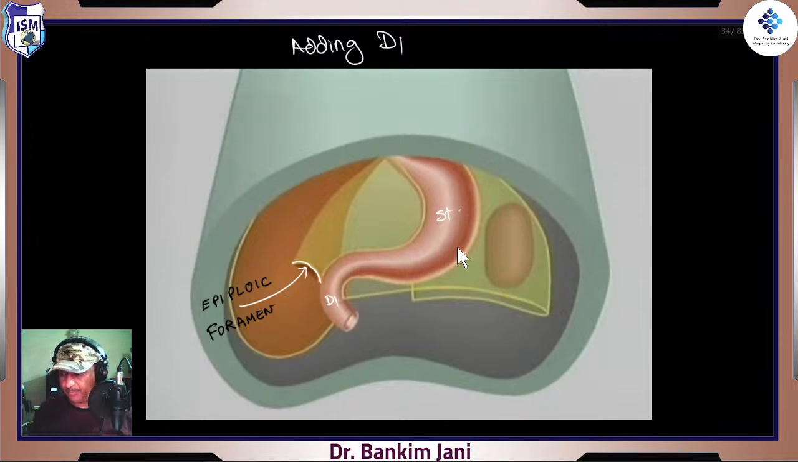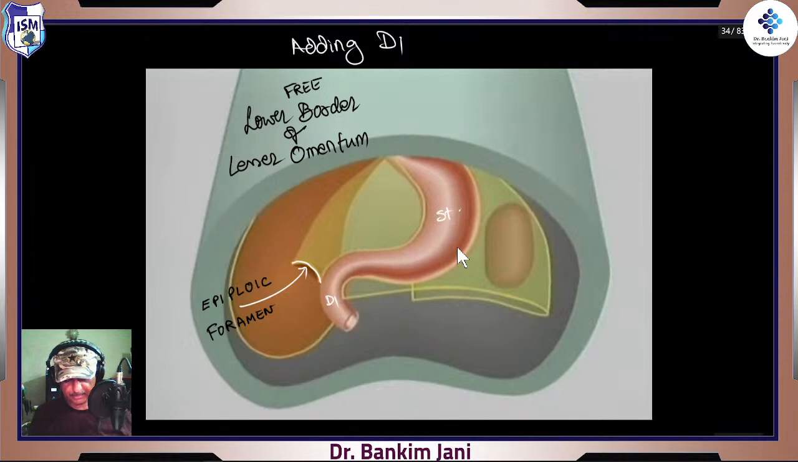And this is formed by what? Formed by whom? The lower border, right? Definitely the lower border. Lower free border of the lesser omentum, right? Lesser omentum. Perfectly clear? So that's over here.